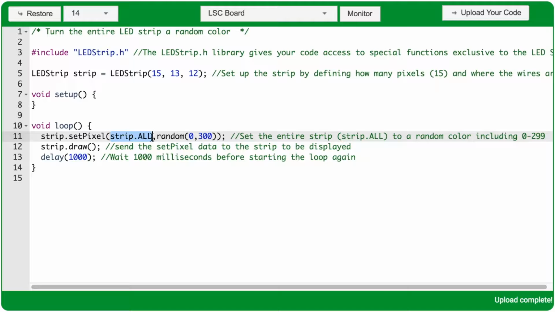Again, we're using strip.all, and the random color value this time may select 0 as the color value. So we're going to draw that to the LED strip and delay for 1000 milliseconds with a color value of 0 showing on the LED strip. This will continue to loop through over and over again, and you'll continue to see different colors on the LED strip. If you're watching closely, you may notice that sometimes the color barely changes at all.